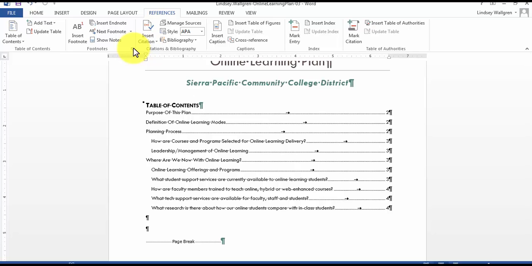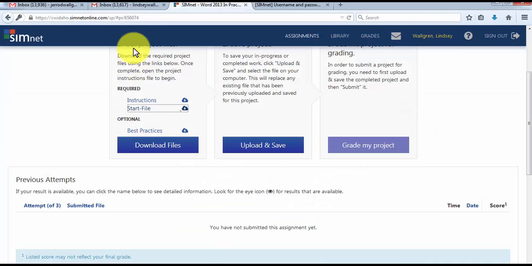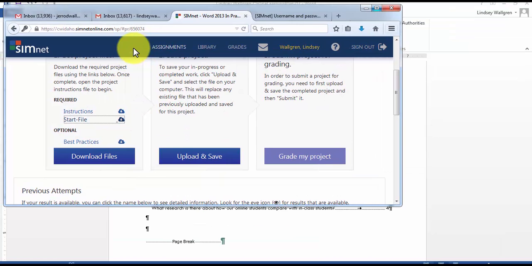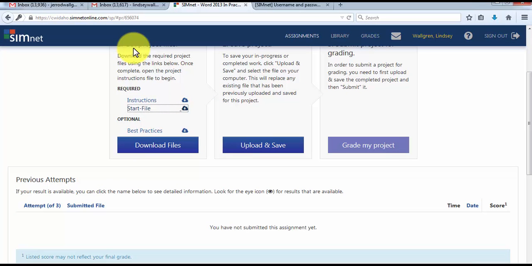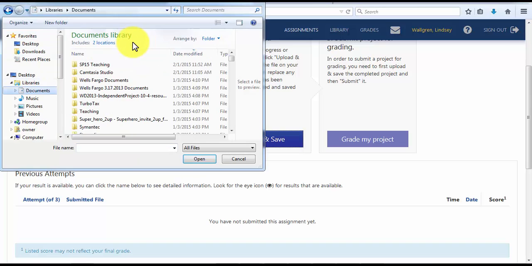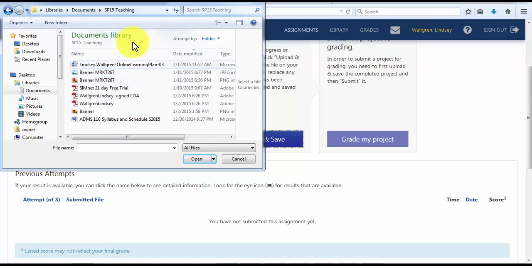So I'm just going to go, you can either close out or you can just go back to the internet. Okay, so we've got our submission page, and we can upload and save, and this is the place where if you weren't quite done you'd find your file and save it here, and I'll show you that. So we're going to upload and save, and then I'm going to go to my documents, my teaching folder, and I have my online learning plan. I'll click on it and I'll open it. So find your file.